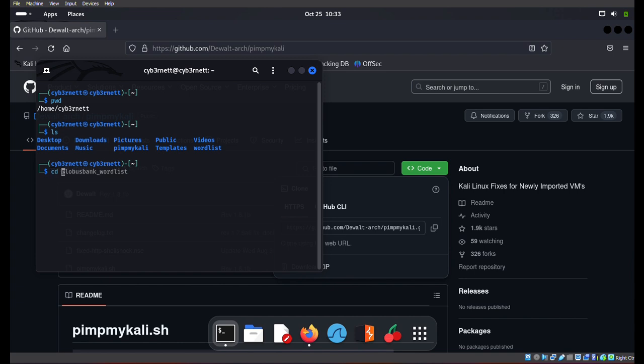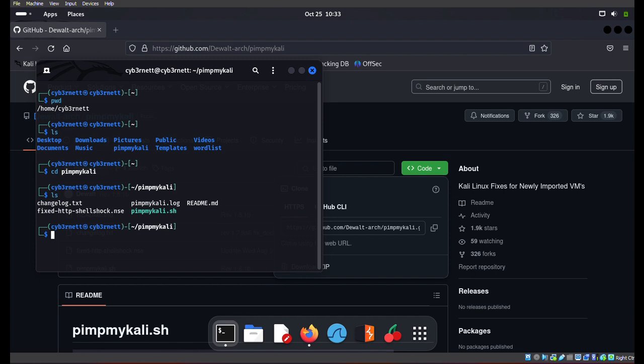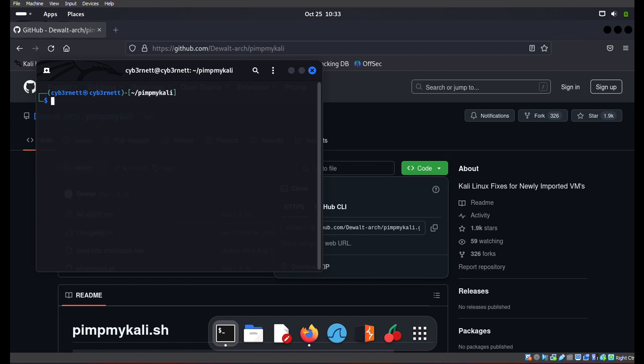Let's cd into Pimp My Kali. I have already downloaded that. So before that, like you saw in the manual, let's remove this.